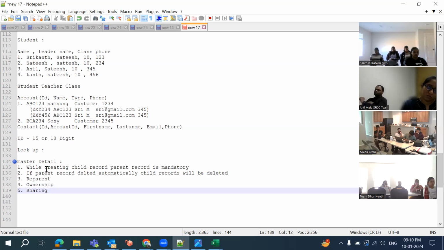I am repeating again: while creating a child record, the parent record is mandatory. The next point is if the parent record is deleted, then automatically all the child records will be deleted. Then reparenting is not possible in our master detail relationship. When creating a child record, whatever parent you have selected, you should keep it as it is. The remaining data you can modify, but the parent you cannot modify.